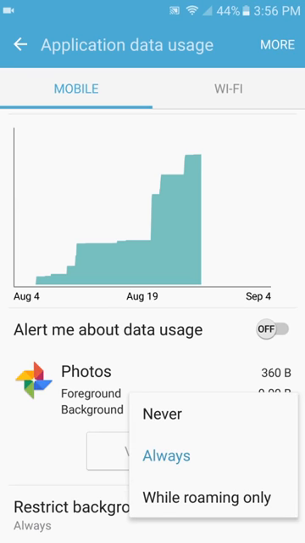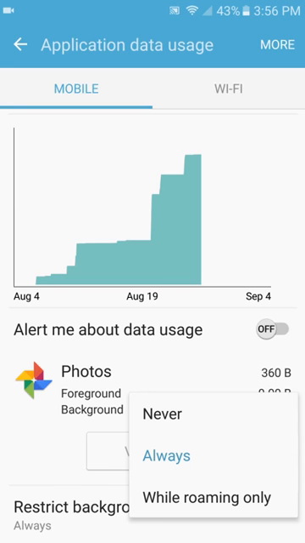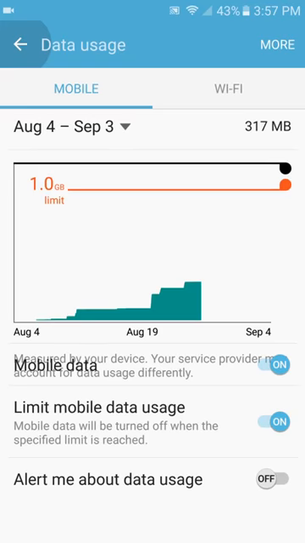I always put always because one, I like to save my data, and on top of that, I don't really have that big of a data plan to begin with. So this actually helps me save money in the long run. So we'll just start by clicking every single one on always. You can simply hit back.